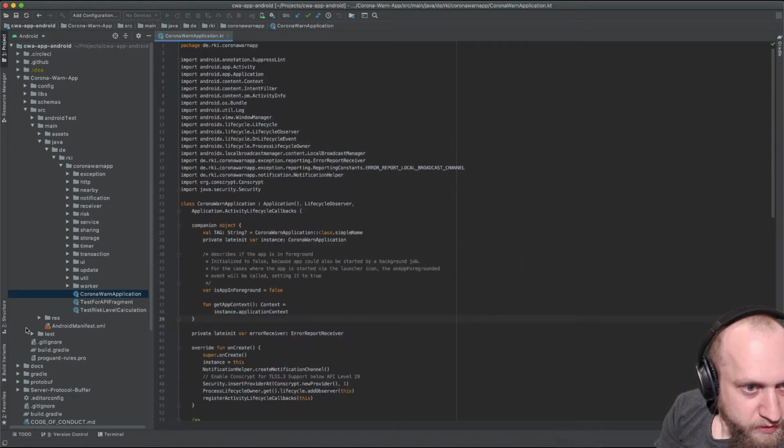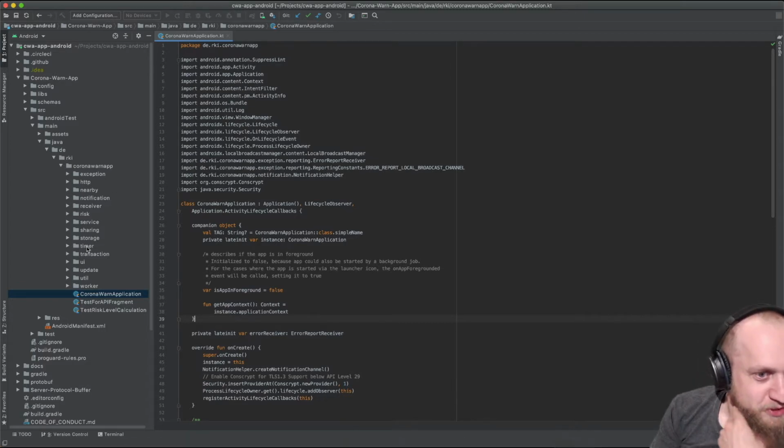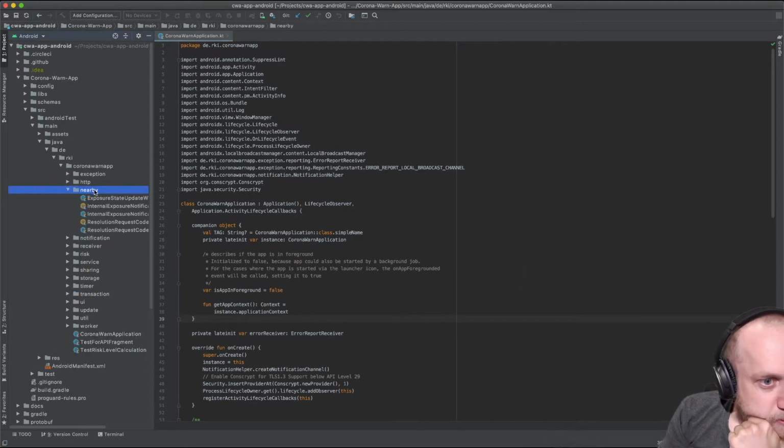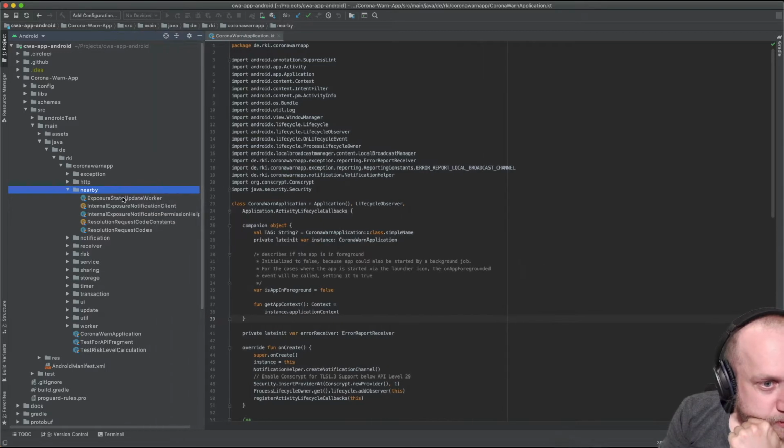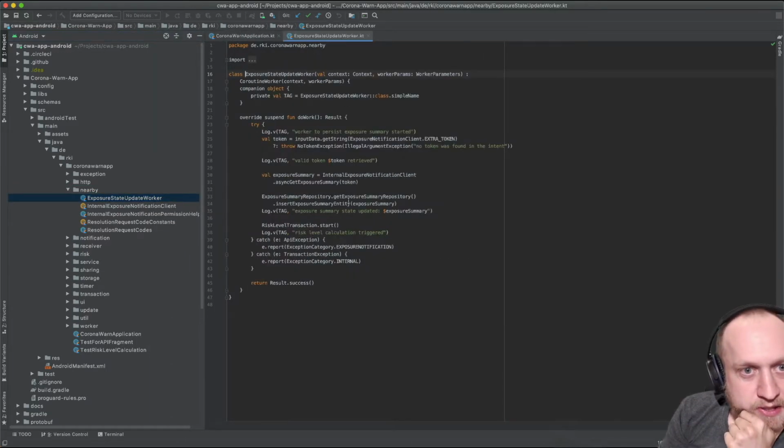Okay, tiny little application object. Let's see what could be interesting here. Exception, HTTP, nearby, notification receiver, risk, service, sharing, storage, timer, transaction, UI, update, util and worker. What's nearby? Exposure state update worker.